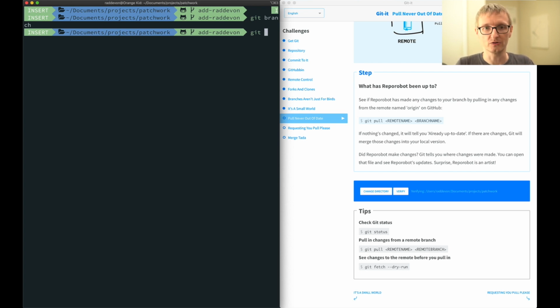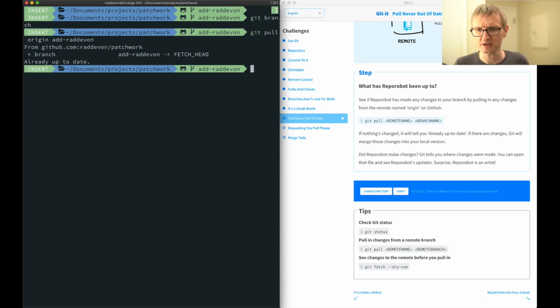Now I need to pull, and I'll do that with git pull. The remote name is origin, and then the branch name is add readme. Looks like we're already up to date. If nothing's changed, it will tell you already up to date. If there are changes, Git will merge those changes into your local version.